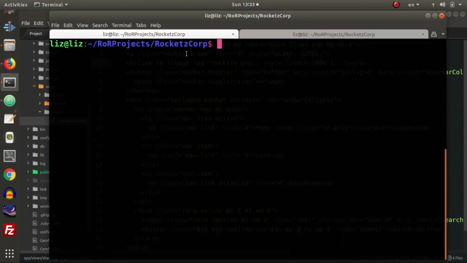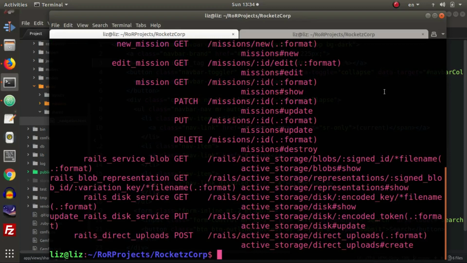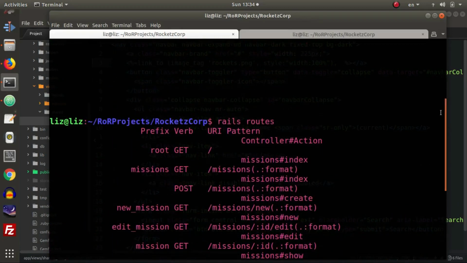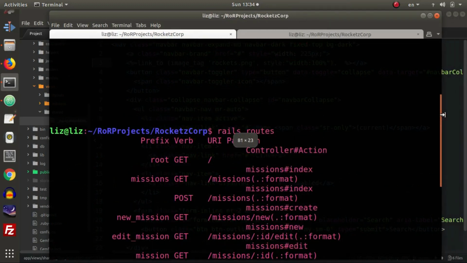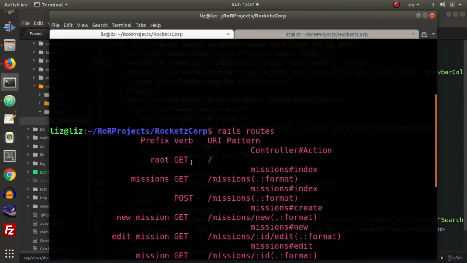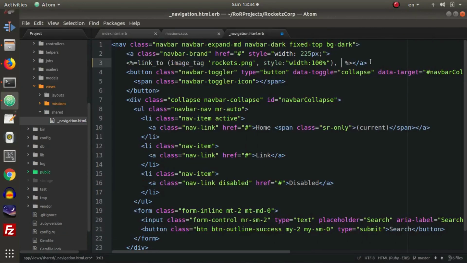So go to the terminal and type rails routes. We're going to check the path. It doesn't align itself in nice columns, but we can probably see what we need here. The first is the root path, and that has a URI of a slash and a controller and an action index. So what we need then is root_path. Don't forget the comma before. Go to the browser and refresh.